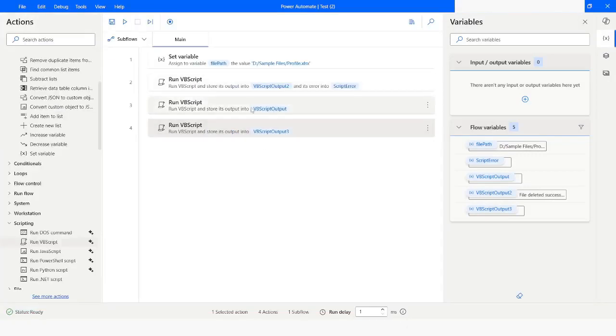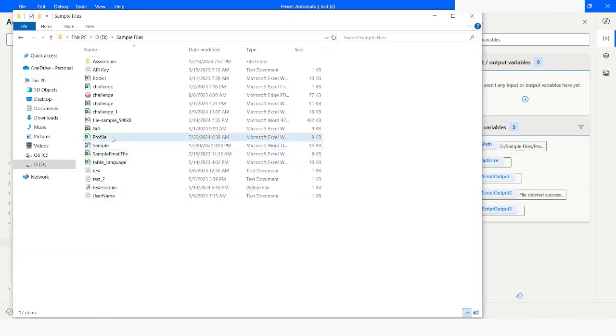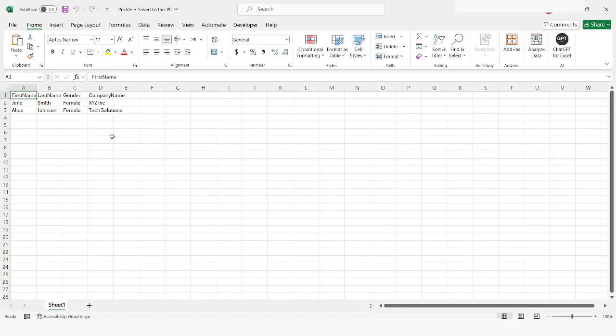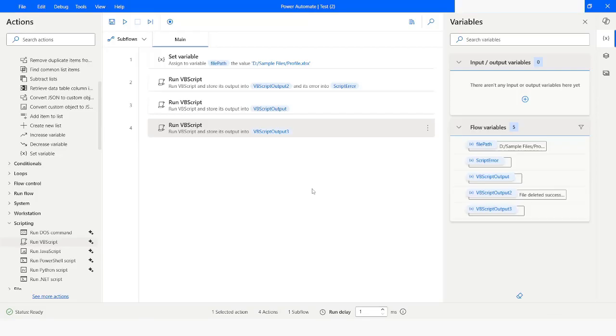You can see execution has completed successfully. Now I will open the file, and here you can see that we have only those data where gender is female, right? So this is how you can use CoPilot in Power Automate Desktop to generate the VBScript code.